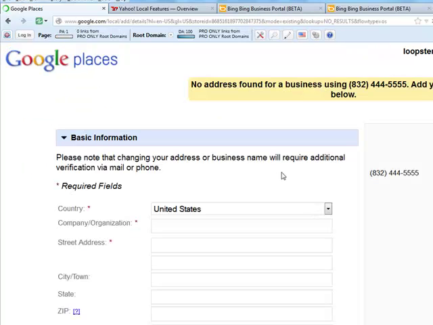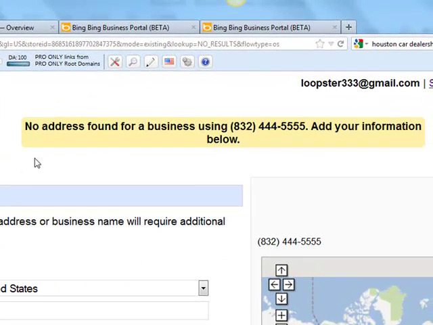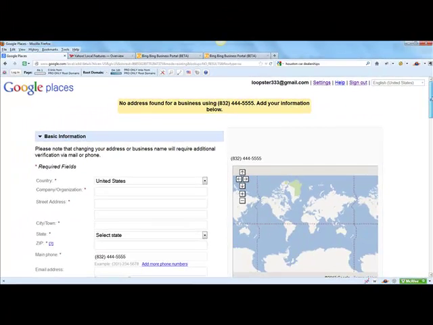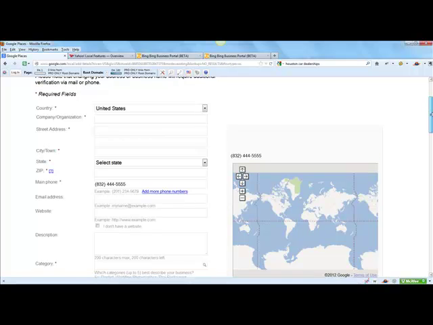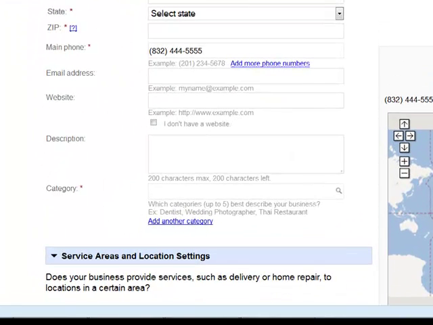But chances are you haven't done it, so it's not going to find your information, and you need to fill out your information to get that directory listing completed. Here are some of the fields it asks for. This part is not very taxing on the brain. It's very simple: set up your country, your name, your company name, your email, your website. Now, here's where it gets more interesting.